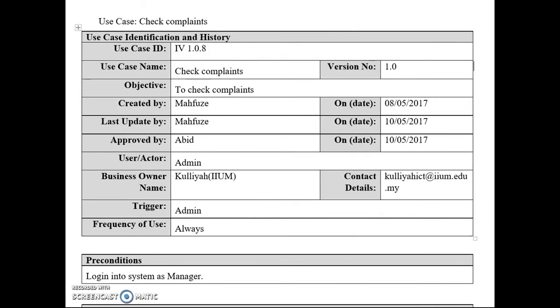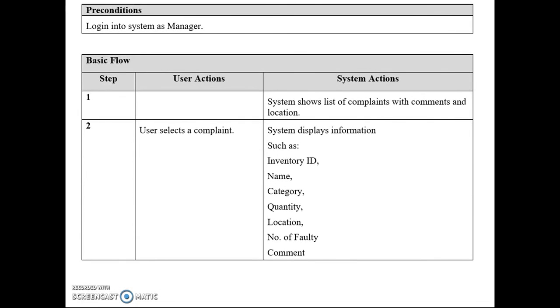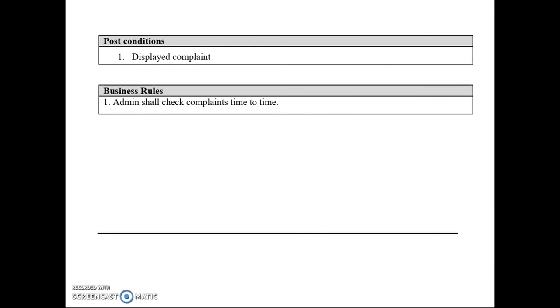Let's move on to another use case, which is check complaints. By this use case, admin is able to check complaints from the technical staffs. Precondition is login. First, the system shows a list of complaints. Then from the list, he can select a complaint. The system will show the details of that complaint. Post condition is displayed complaint, and the business rule is admin shall check complaints time to time.